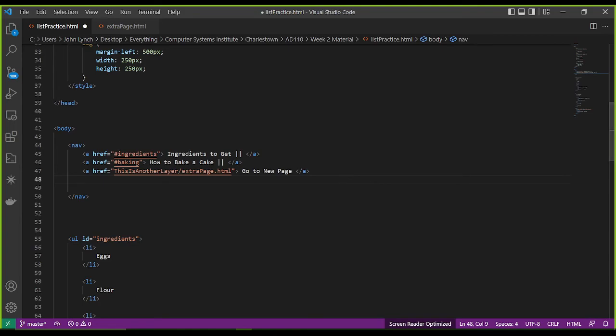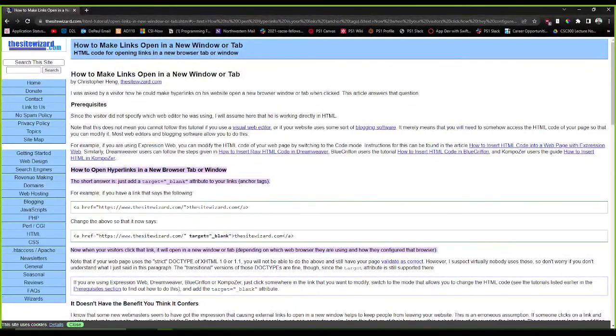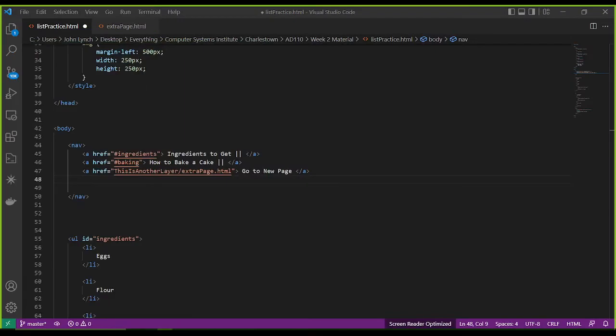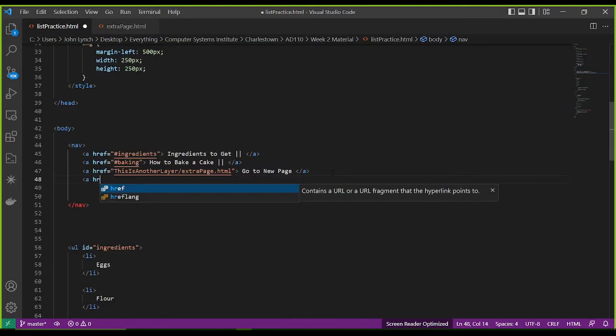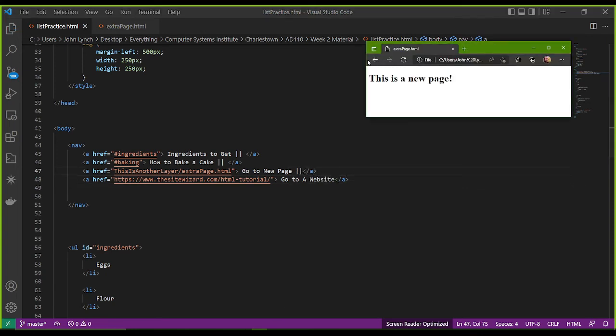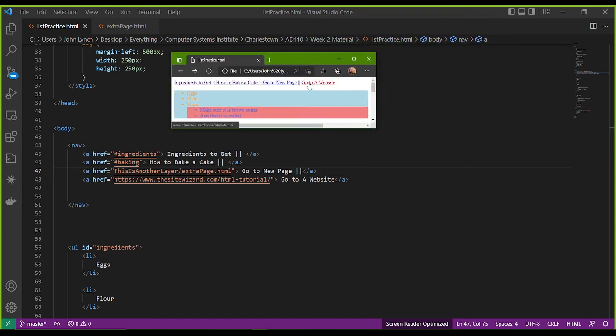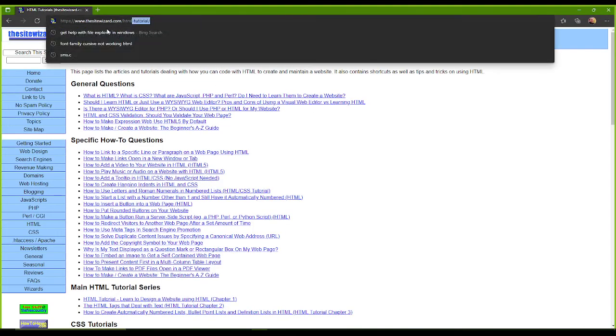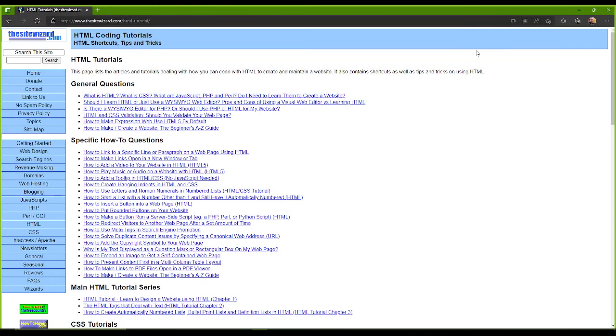Okay. So one more thing too is that let's just say like this one, right? So this is like a website called Site Wizard. What we could also do here is in my href, link to an actual URL, like so. And you'll see here that it says go to a website. And when I click on it, it will take me directly to the URL that I provided. So that's essentially how linking works.